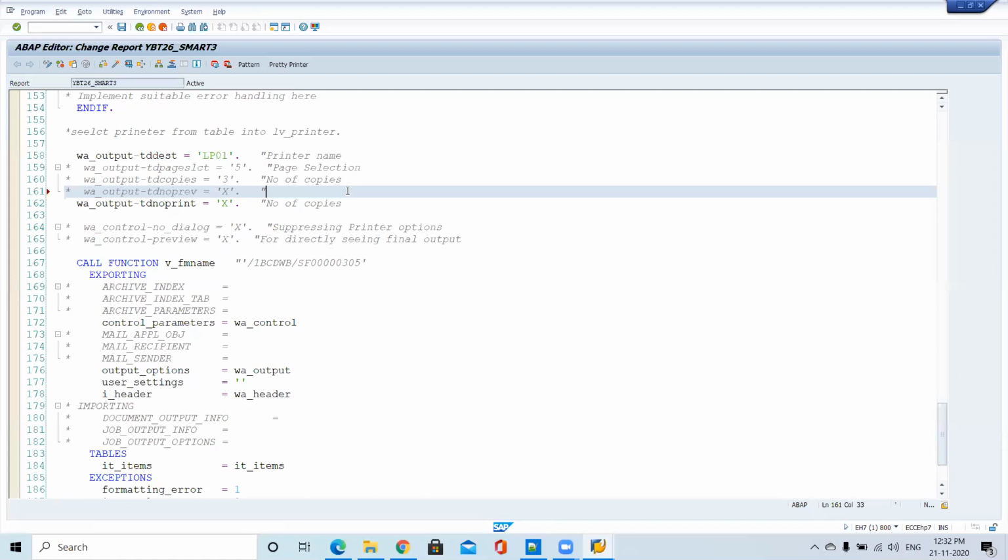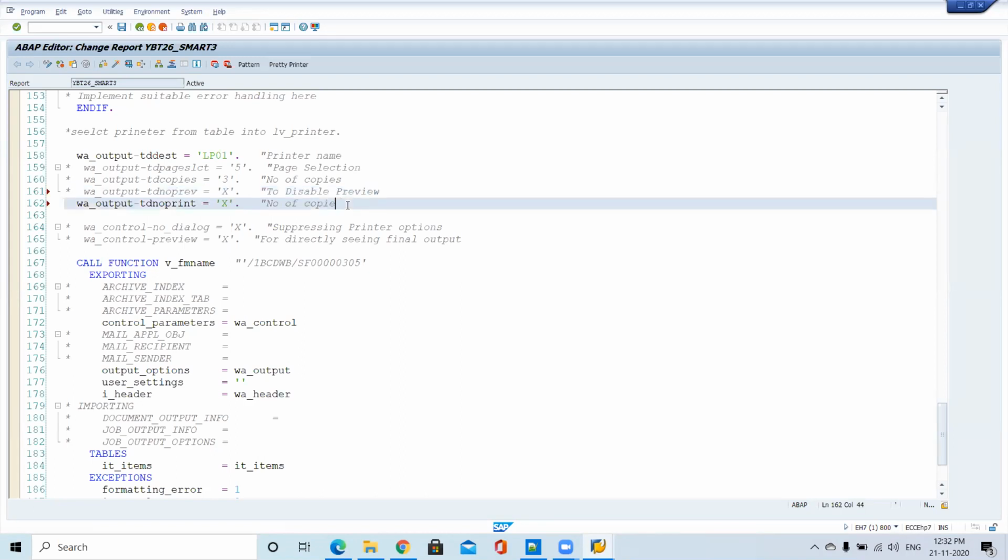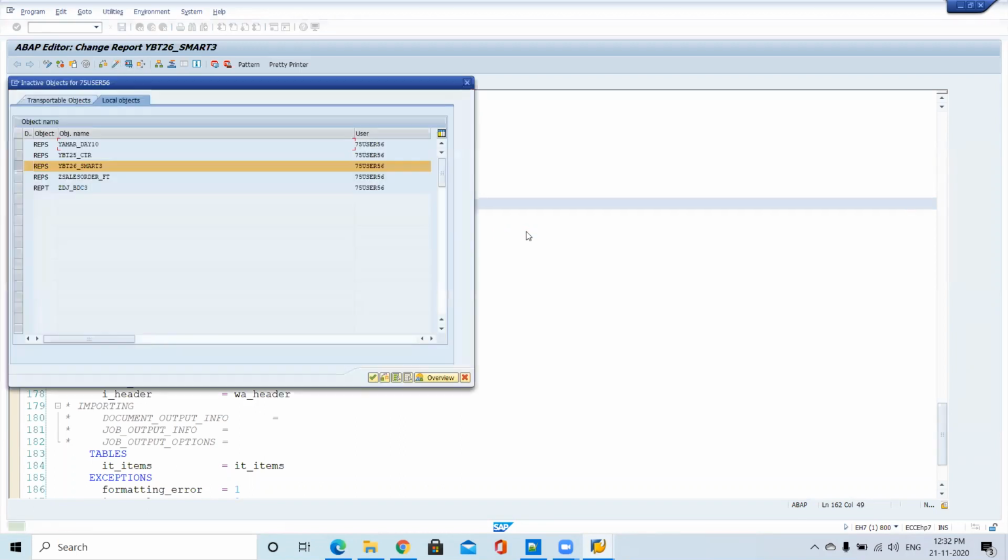Yes, sir. To disable preview. Very tricky. To disable print.